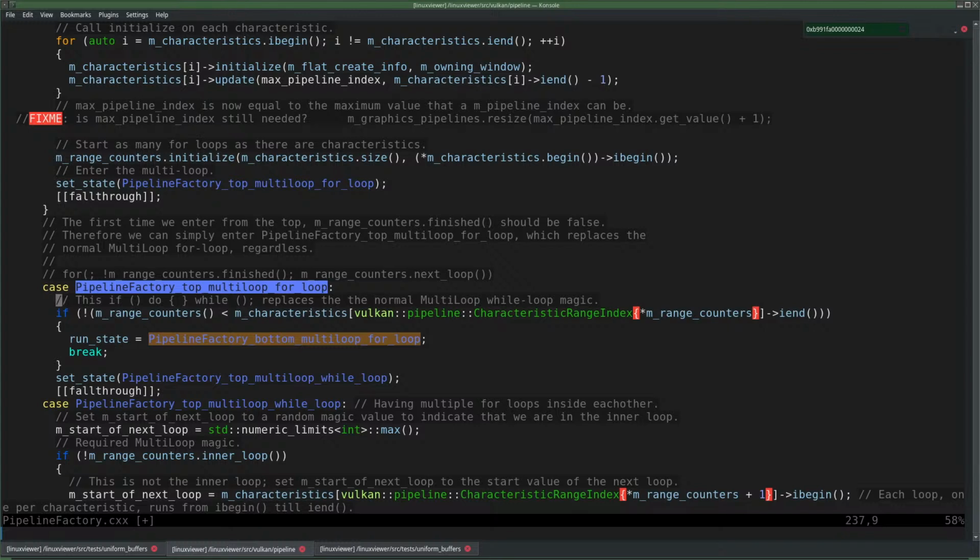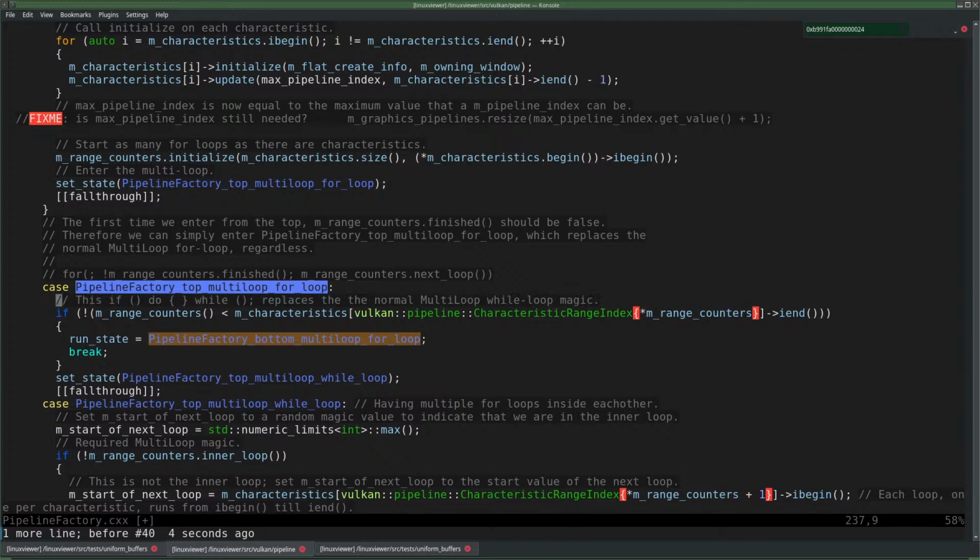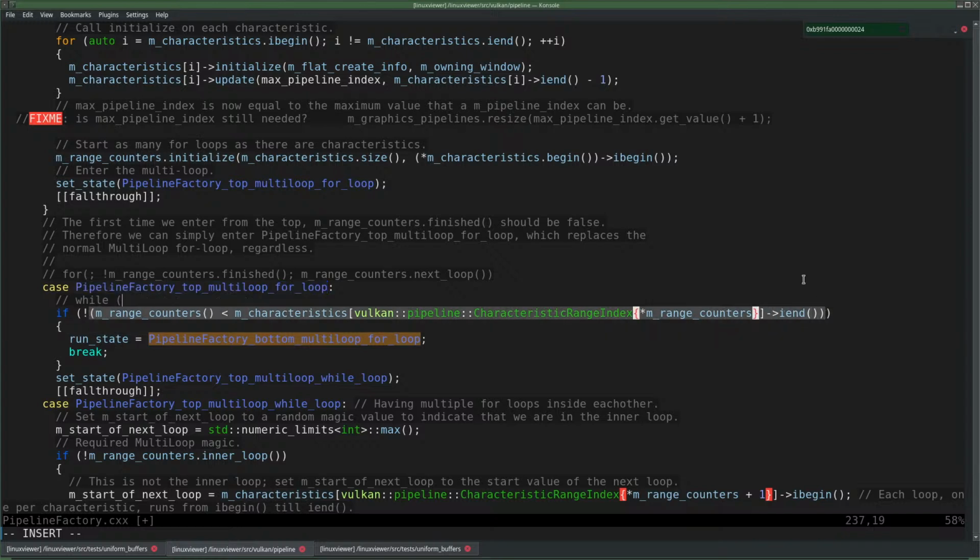And this is also not true anymore. Well, yeah, it's not a do while anymore, but this is then mimicking the while loop, which is simply while. Then I have one too many, I think. Yeah.